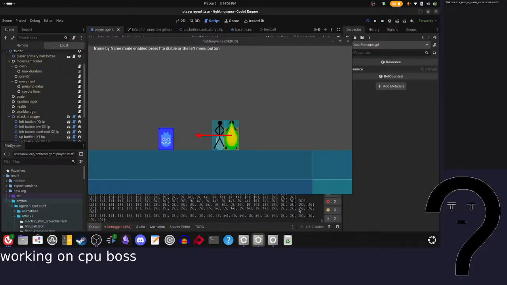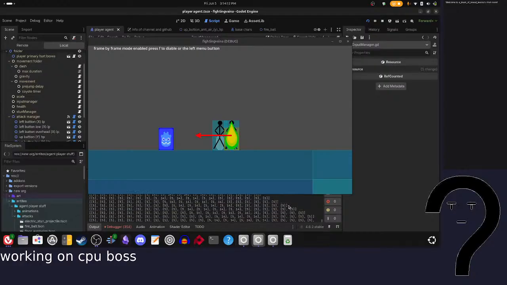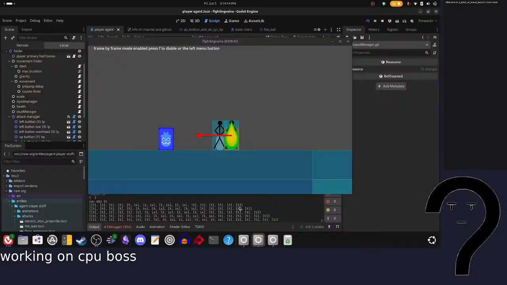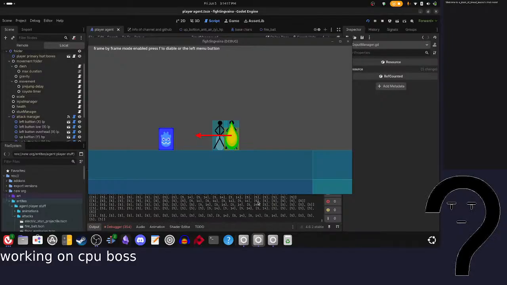It is 1, 2, 3, 4, 5 away from the front. 1, 2, 3, 4, 5, 6 away from the front. Oh, wait, no, there's one more there. So there's 6. Constantly around 6 away. Okay, that's good.